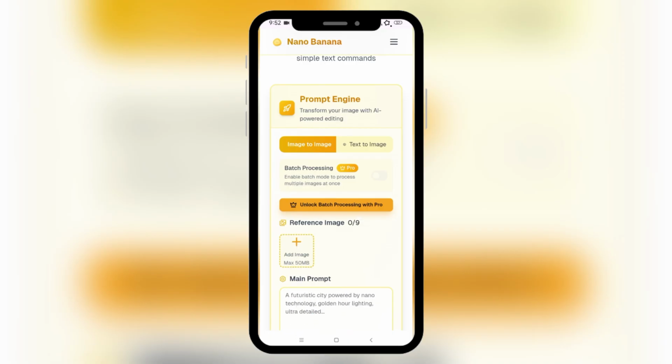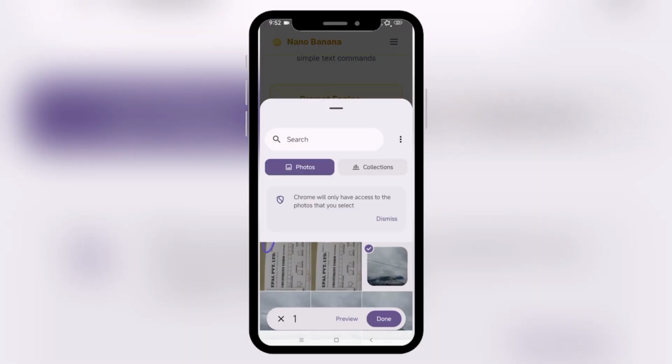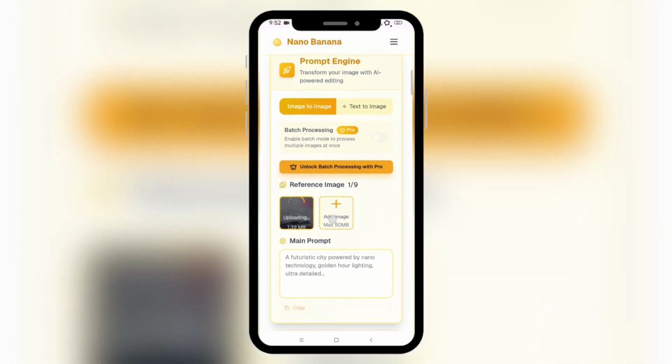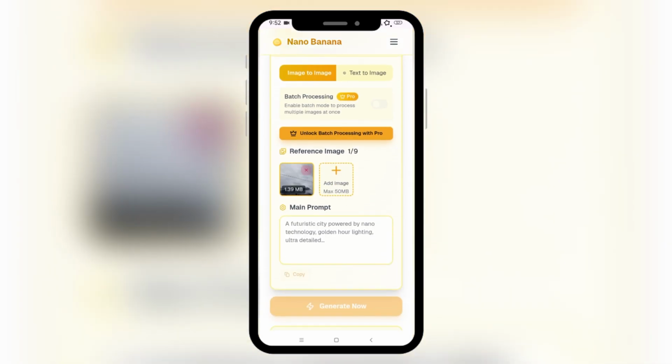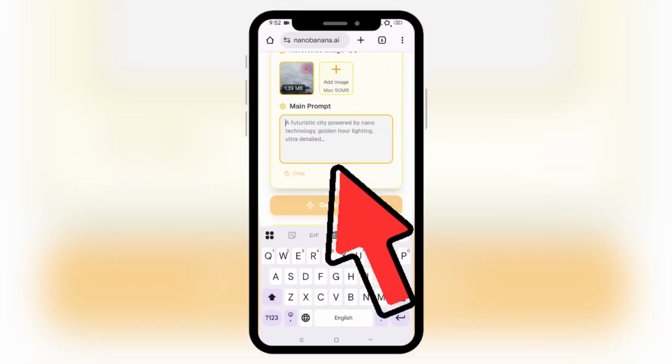Tap on this plus button. Then tap on this and tap on that. By the way, tap the image that you want. I just chose a random photo right over here. Once it's uploaded, tap on the main prompt section.